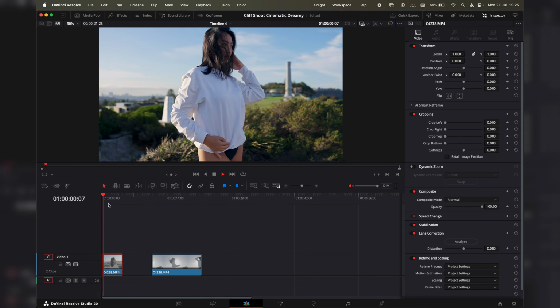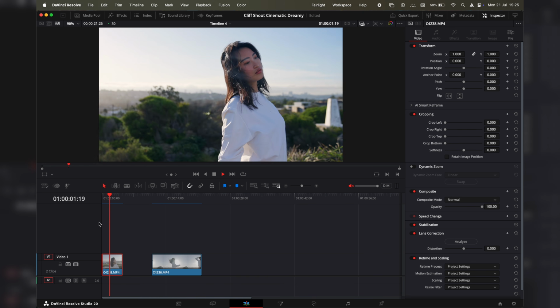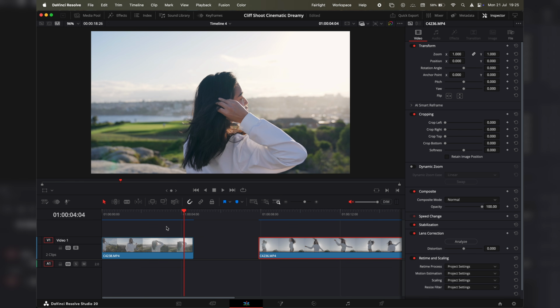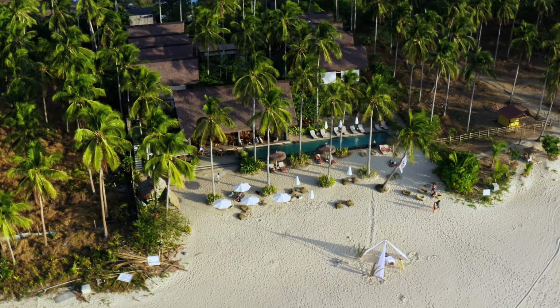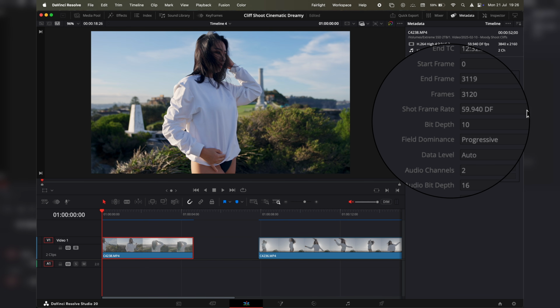So we've got our shot of our talent here. What I want to do is show you guys how to do some retiming on the clip. So retiming, it's an important part of your video editing. I do a lot of retiming with drone footage, but I just thought I'd show you on a normal Sony gimbal shot here. We shot this at 60 frames per second, right?